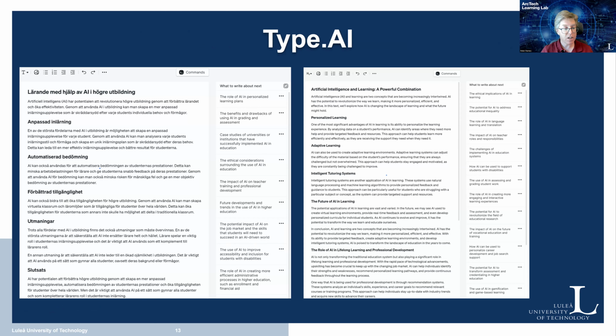Another example is type.ai. This is an application to create reports, basically. So it's a report writing tool. It's built on top of GPT, the brain behind ChatGPT. Here I just start with an empty page, and it asks me, what do you want to write about? In this case, here are two examples in Swedish and English.